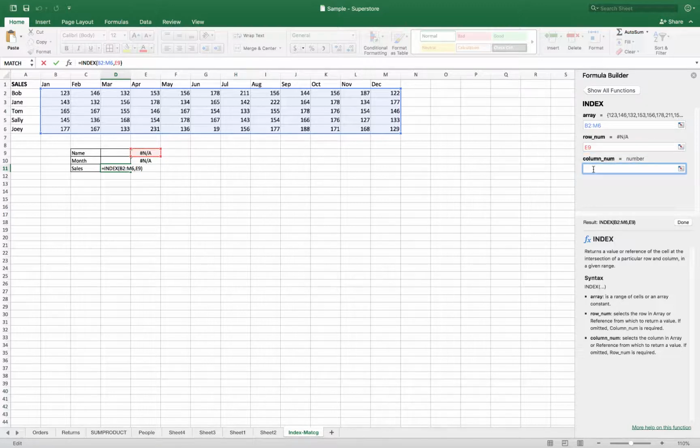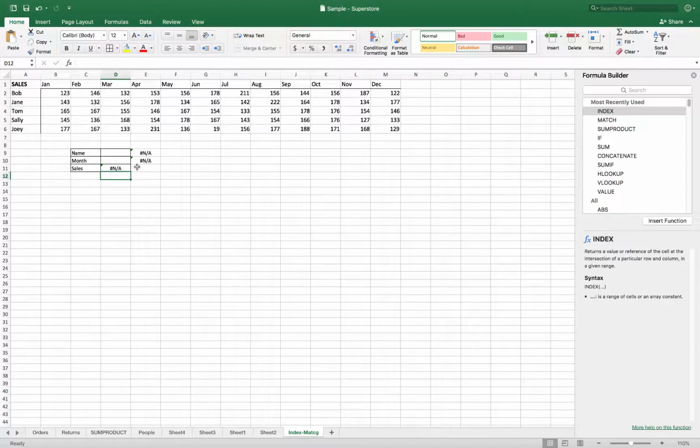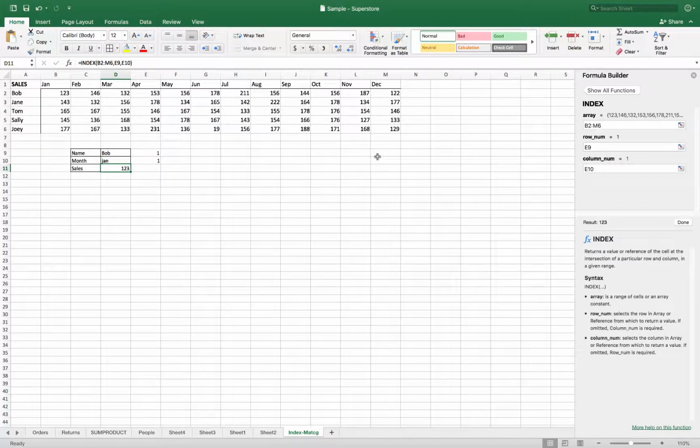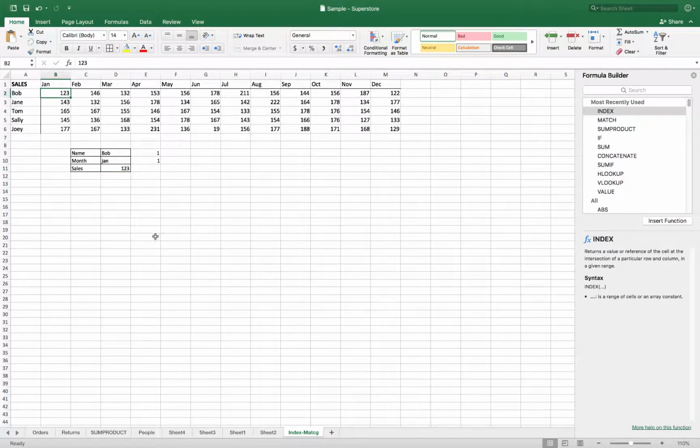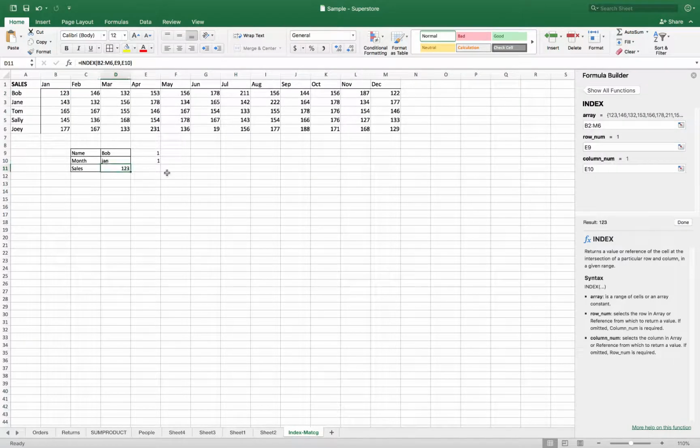And now we'll do it for the month, and we want the month value. Now press enter. Now it's giving us N/A, or no answer, because we don't have any values in here. But now let's fill in our values. Let's go Bob, and just to make it simple, January, gave us 123. So is that right? Bob for January? Yep, it's 123.